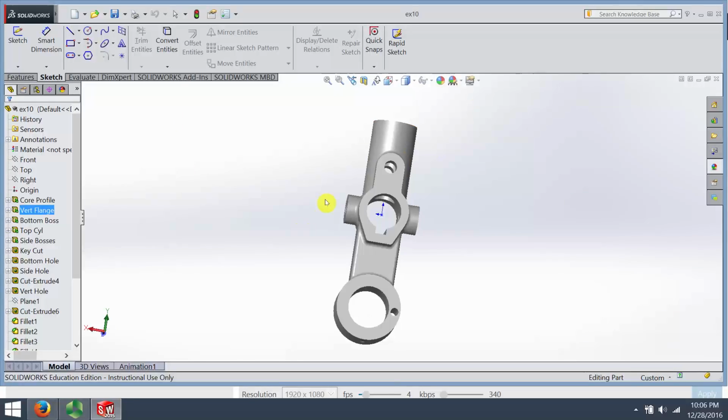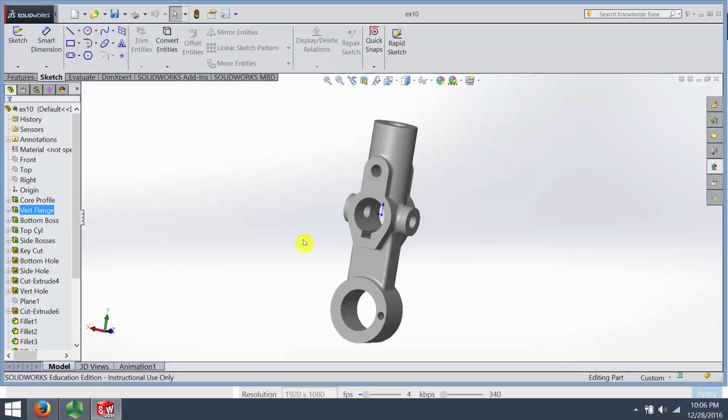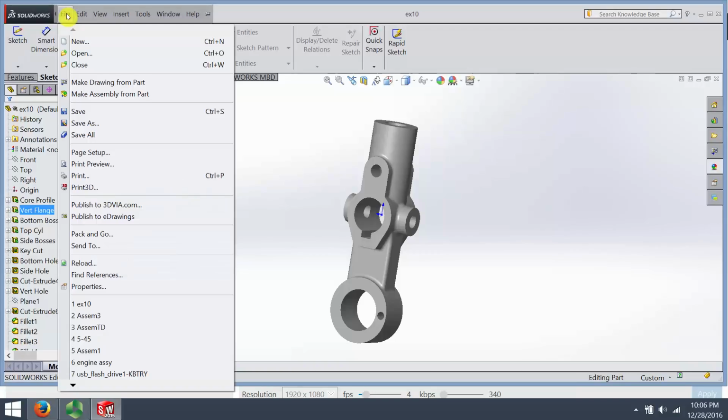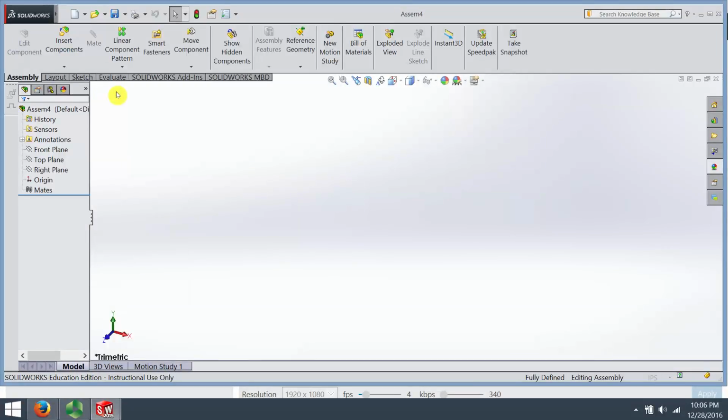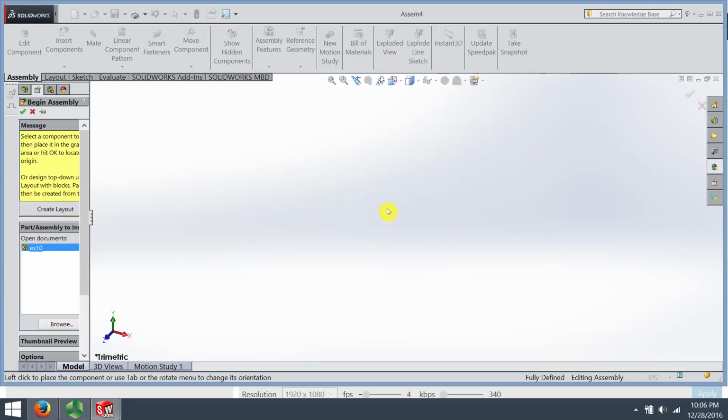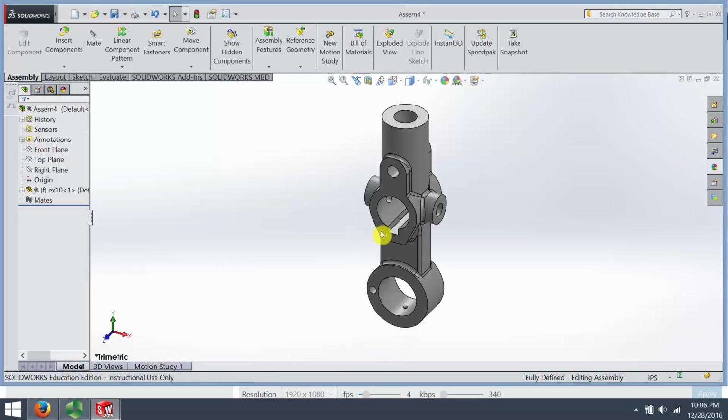So here's this part with some features. To get started, we have to turn it into an assembly. Easiest way to do that is go up here to SolidWorks, File, Make Assembly from Part. So we are looking at a part. We saw the parts tree. Now we go to make that part into an assembly. And basically what all this yellow over here says is drop that part into place. So I'm just dropping it in there.